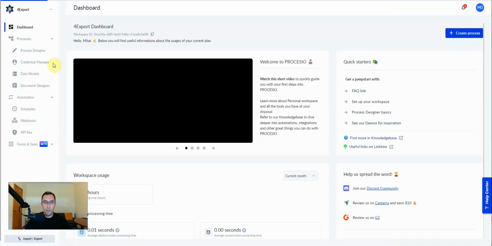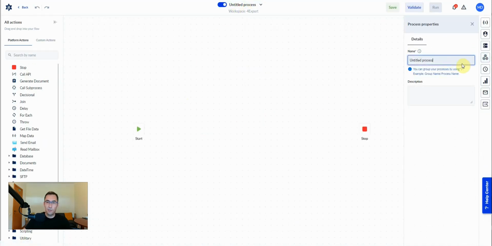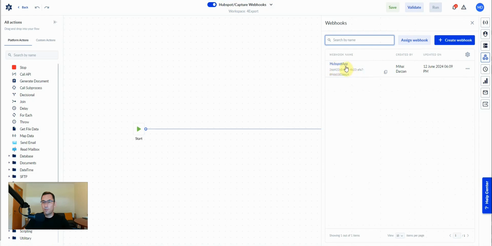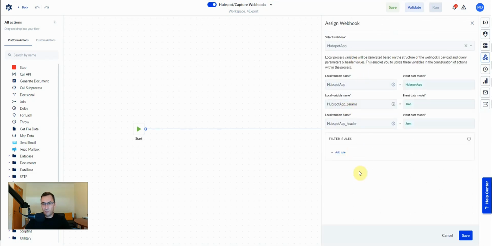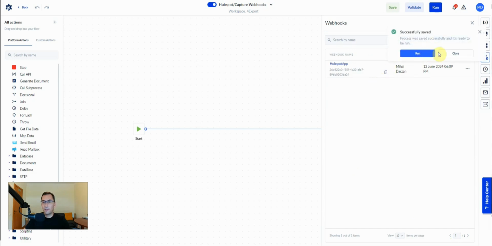Now the next step that we can do is actually create a process that is going to capture the webhooks that are sent by the HubSpot app. And this process is not actually going to do anything. I'm just going to set it up like this, so it's a valid process. I'm going to go here to webhooks. I see my webhook. I can create new ones if I want to, or I can assign the existing ones. And the existing one is basically the one that I've just created. Click Save, Validate, make sure that everything is correct, Save Process, and that's it.